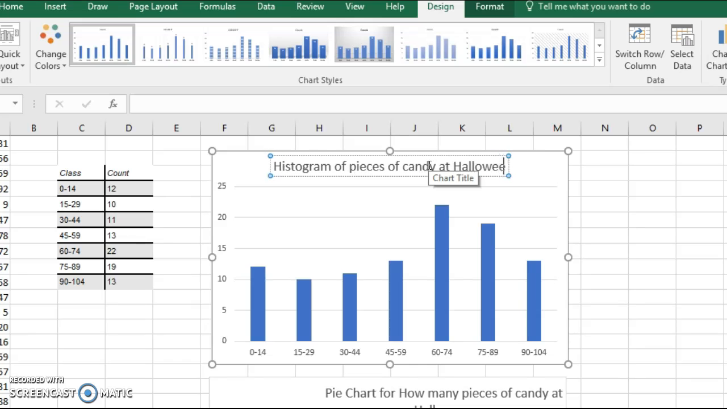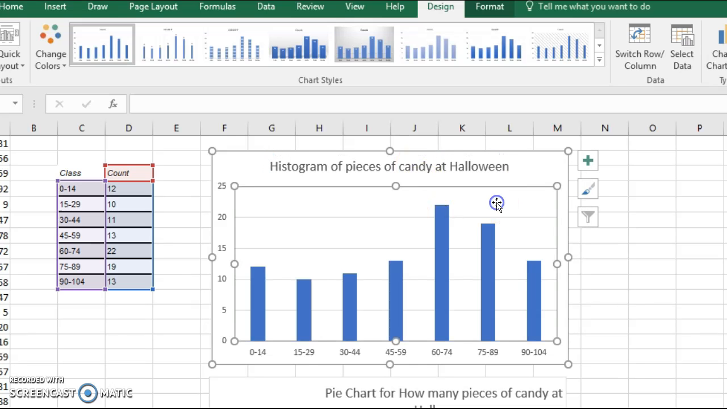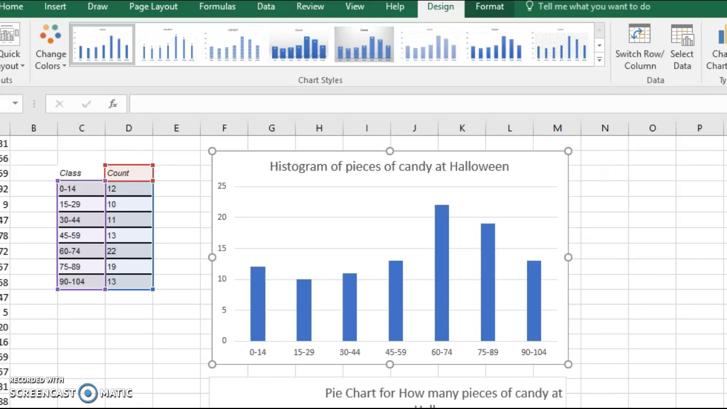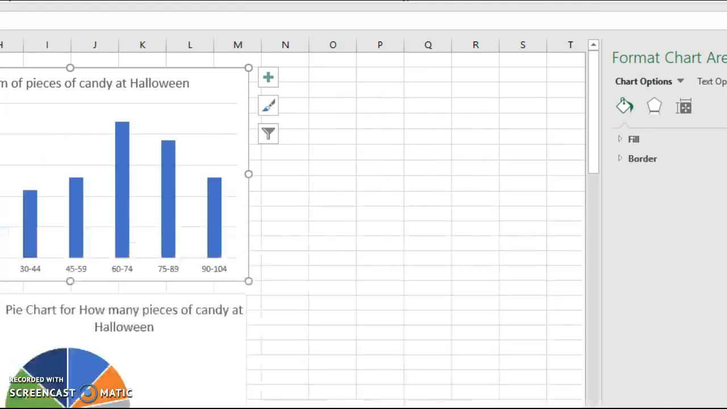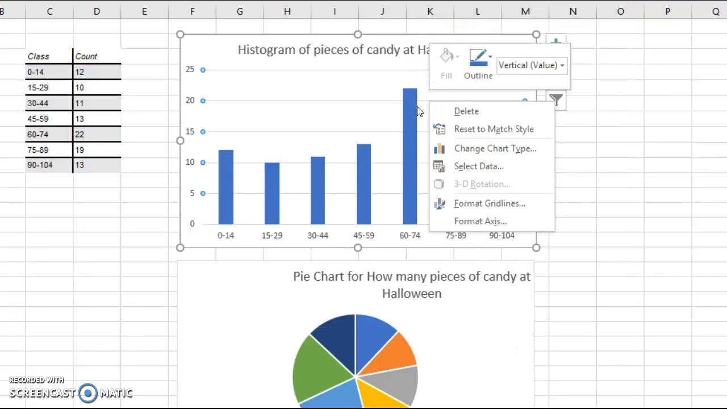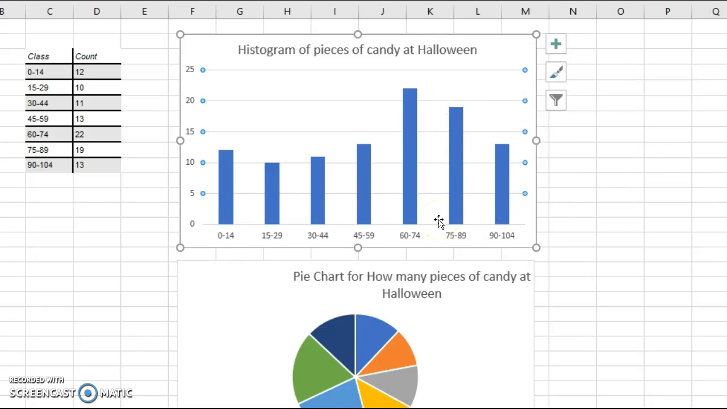at Halloween. And so as I do this, if I right click here, I am going to be able to change my chart type if I didn't like the way it was. I can also format that chart area. By clicking on that, that's going to change over here the fill colors and things like that. There's different ways that you can go about looking at it. I can format my grid line, I can format my axes, I can make sure I have all the data I want. So as you go through, make sure you choose the correct pieces.